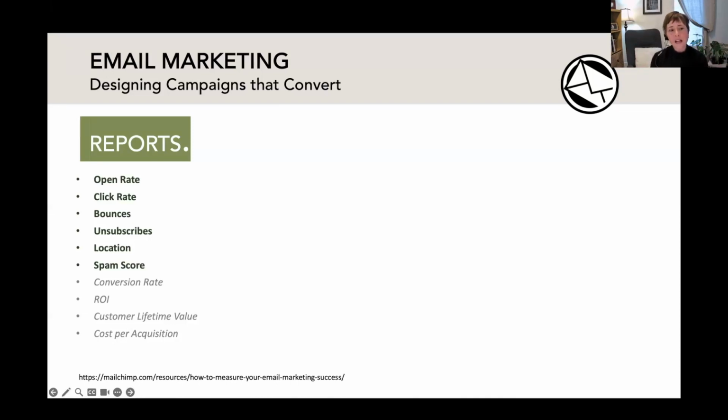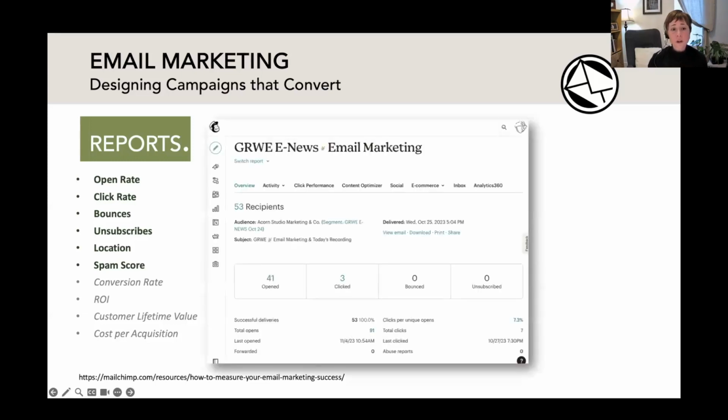The ones in italics below are conversion rate, return on investment, the ROI, customer lifetime value, and cost per acquisition. That is typically what you're going to get that feedback from someone like MailChimp if you have an e-commerce connection. So it's not available in all of them. You can track it yourself, but MailChimp will actually track it for you based on the connections and the type of store you have connected. Okay, so this is what it looks like.